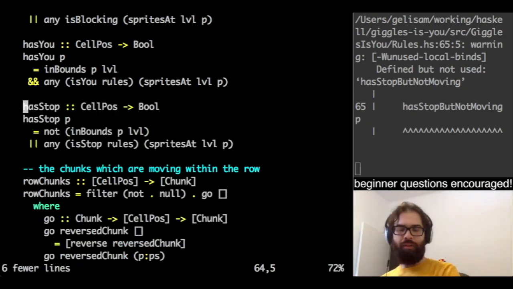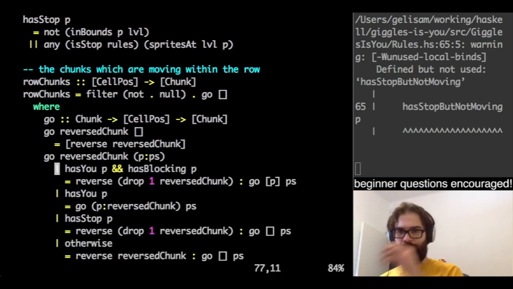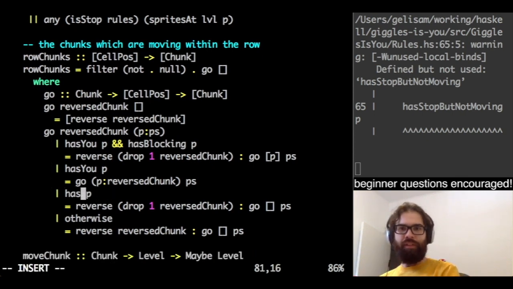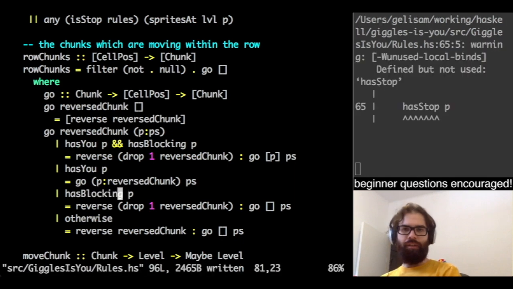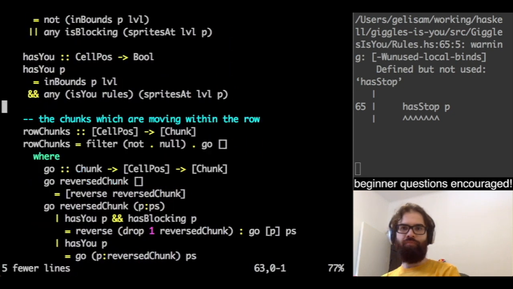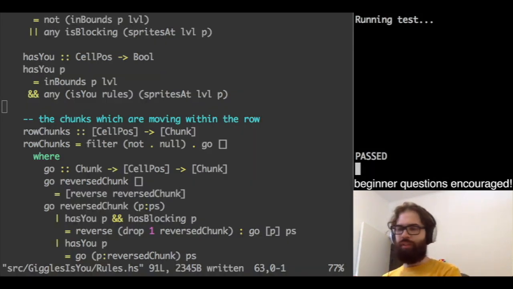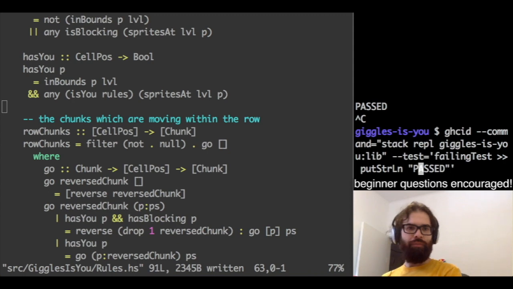but not moving. So now, okay, so now I think the same logic as before works. It's just instead of asking if something is stop, I'm asking if something is blocking. Right. And I no longer need has stops. Cool. And now the test passes. And hopefully all of the other tests as well.